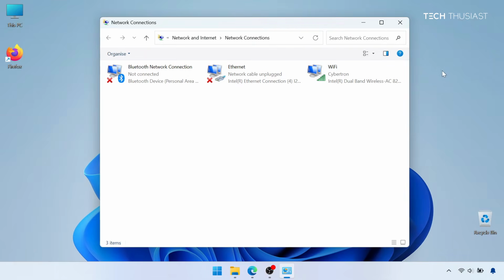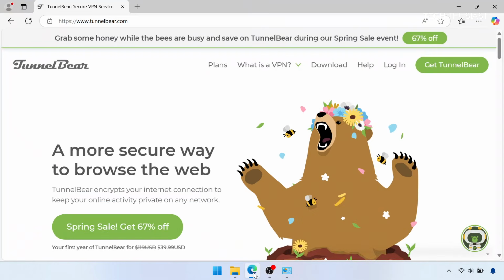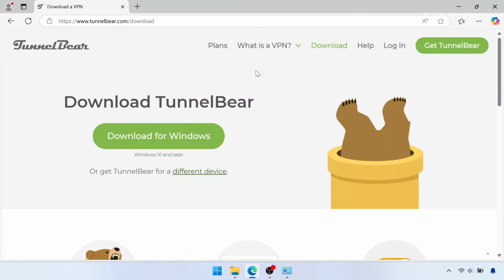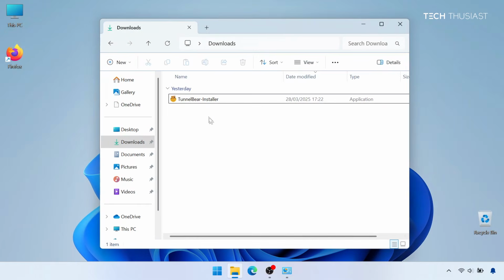So we can close PowerShell and then minimize this window, and then go to our web browser to tunnelbear.com. I will leave a link in the description. Then we're going to go to the download page. Now if it doesn't start downloading automatically, just click on here. I've got it already downloaded, so I'm not going to download it. So I'm just going to close the web browser and then go to my downloads folder and then run the installer.